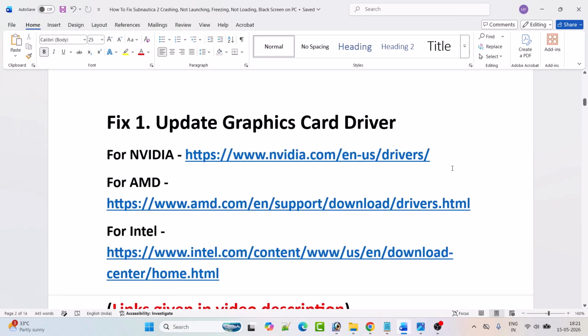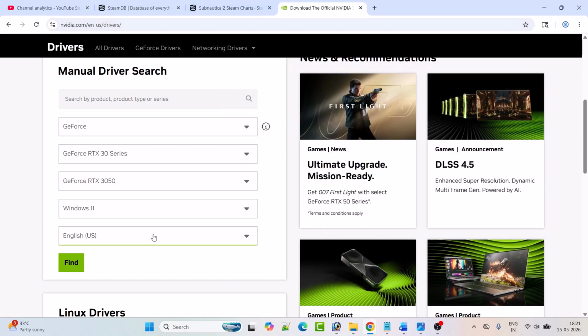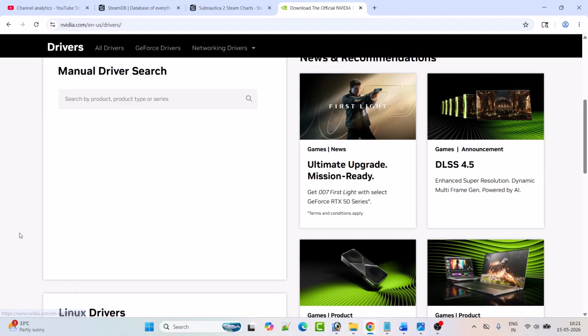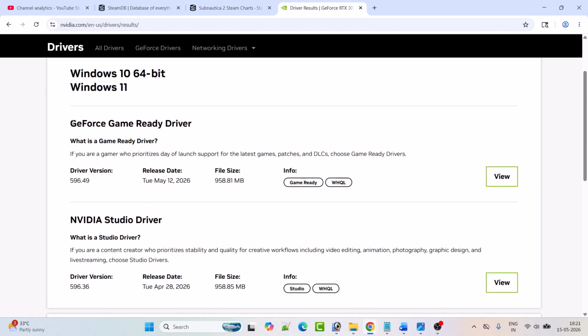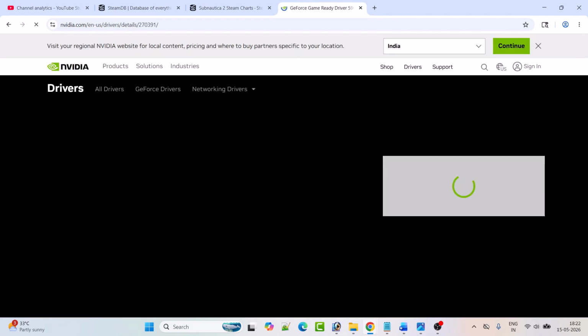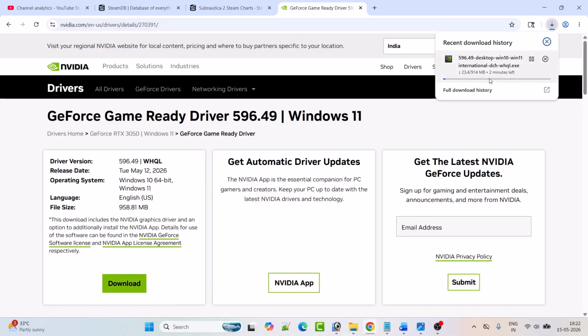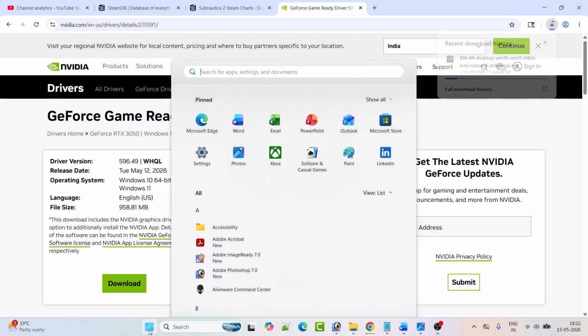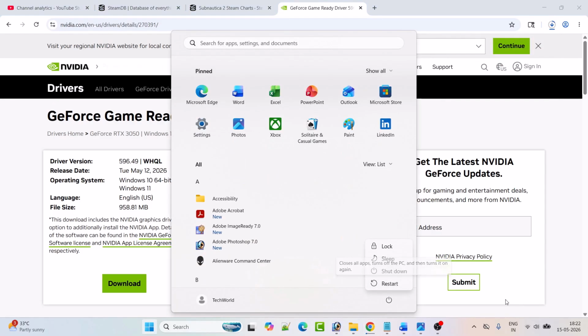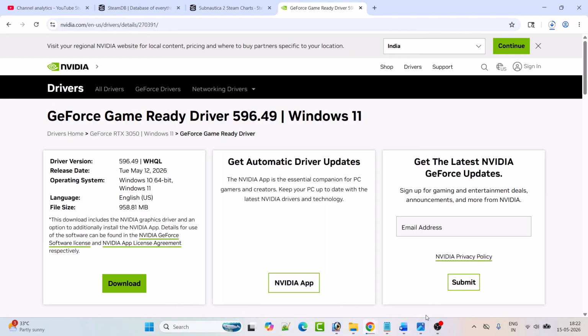So I'm showing the example of NVIDIA graphic card driver first of all. So go to this NVIDIA website, then enter your graphic card driver version, select operating system, click on find, scroll down. Now you have to download and install GeForce Game Ready driver, and whatever is the latest version, you have to download and install it. So click on view, click on download, and once this exe file gets downloaded, you have to run it and install it. And after updating your graphic card driver, just restart your PC. And once your PC restarts, go ahead, launch the game and check.